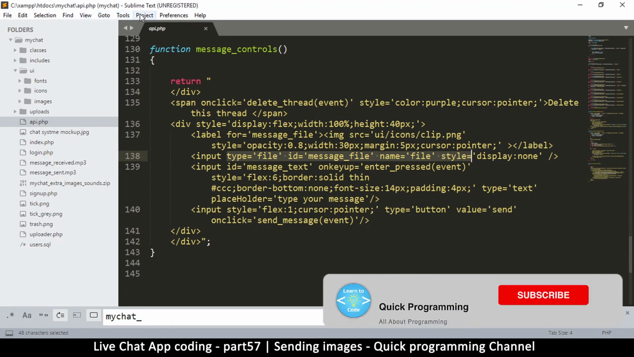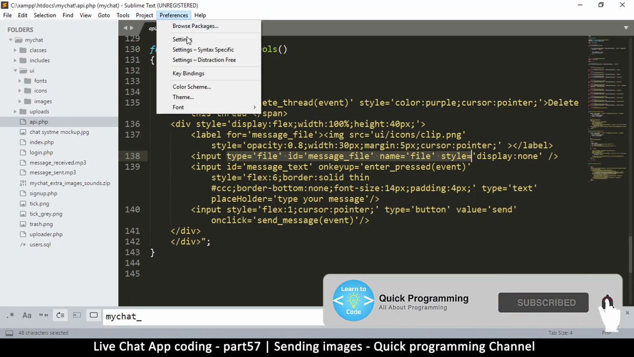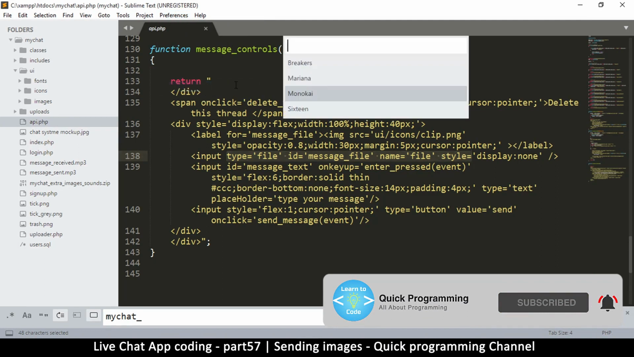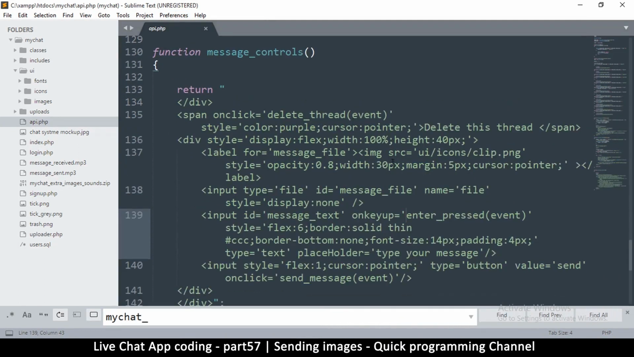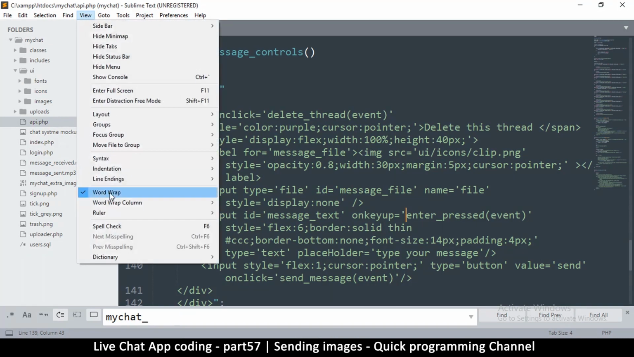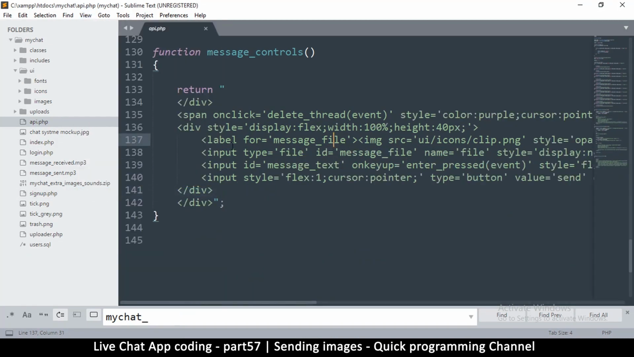So let me change the colors here a little bit. Preference, color scheme. Yeah, I like that one better. Okay, and remove the word wrap. There we go. So file, that's the one we're looking for right there.